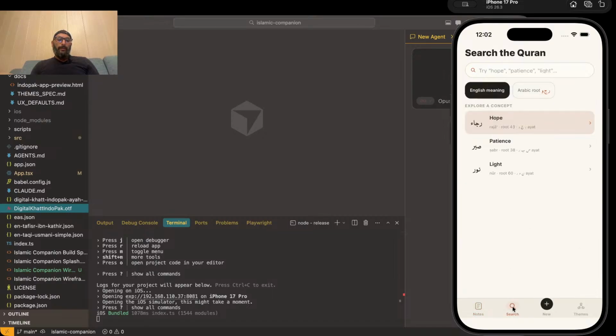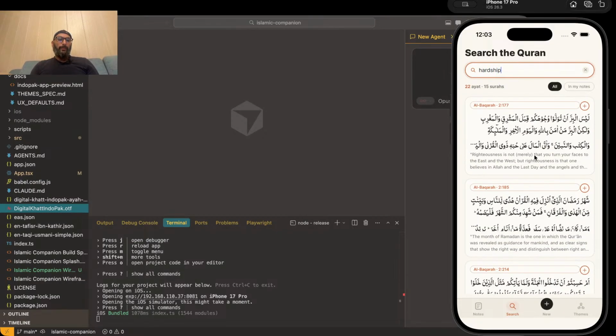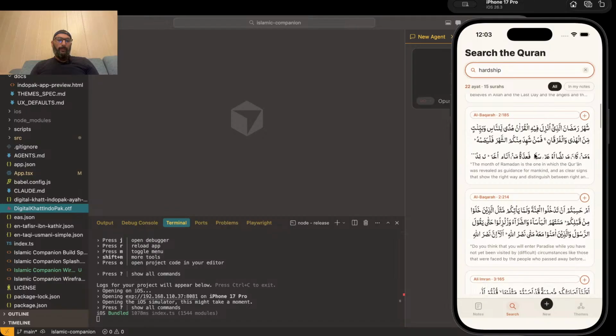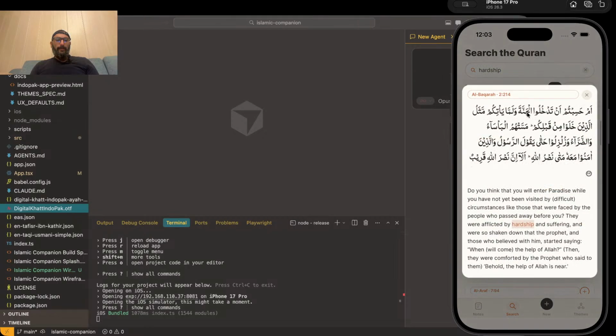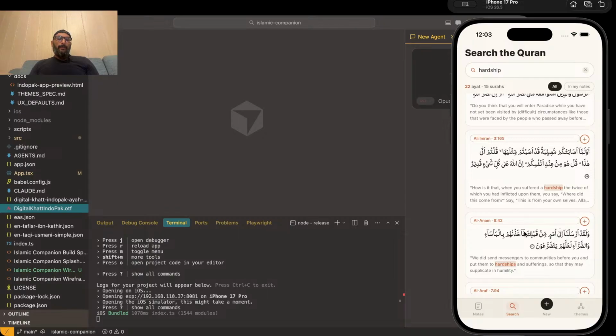Other things are, for example, if you want to find anything specific within the Quran, you can just type, for example, hardship, and it will provide you that information wherever this word hardship comes up. See, over here there are so many options where you can select from. There's a way that you can expand it. Yeah, you just need to hold it for a few seconds, and it will expand it for you. So basically this is the application.